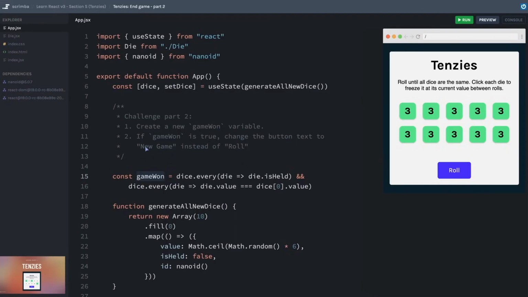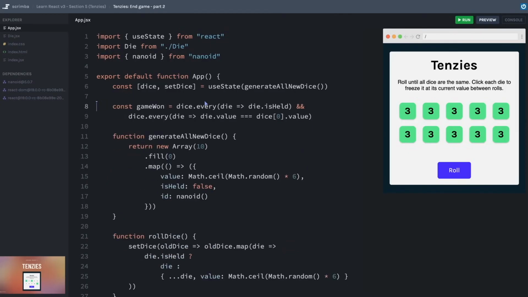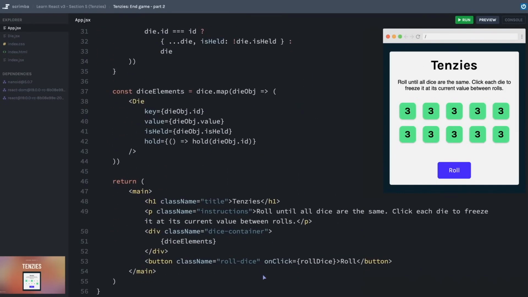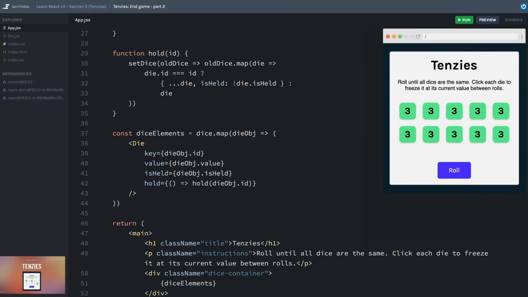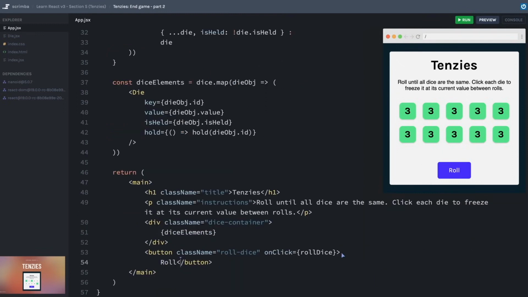Okay, for number 2, let's change the text of the button based on this game1 variable. We can get rid of the challenge text, and I'm just going to put roll on its own line so that instead of hard-coding roll, we can use a ternary. We'll say if game1, then we want it to say new game, but otherwise it'll say roll.